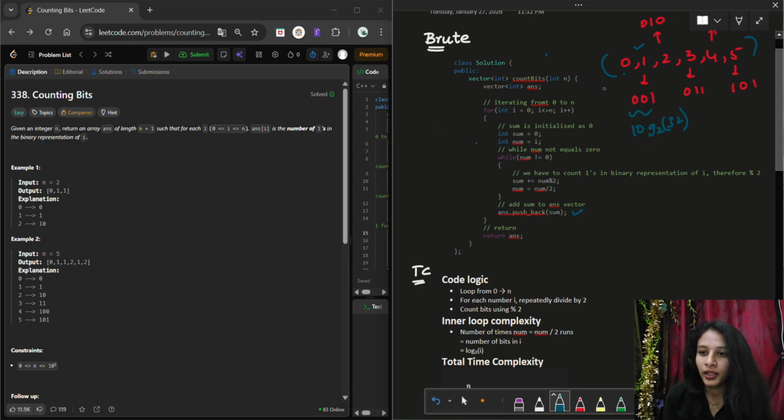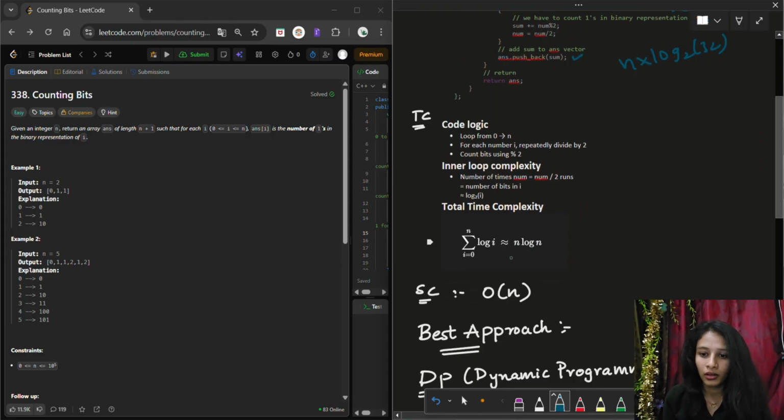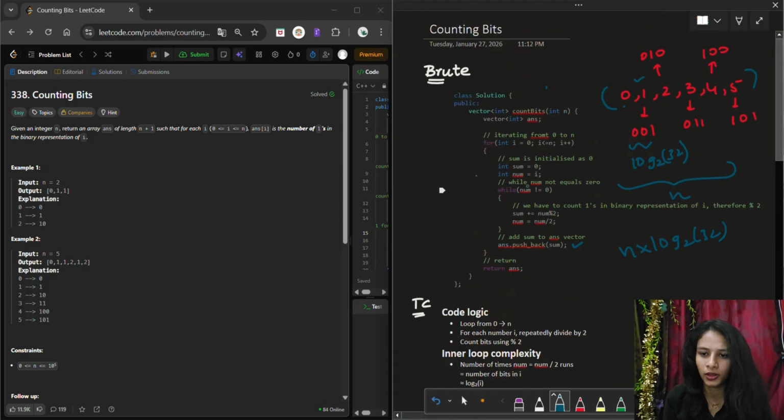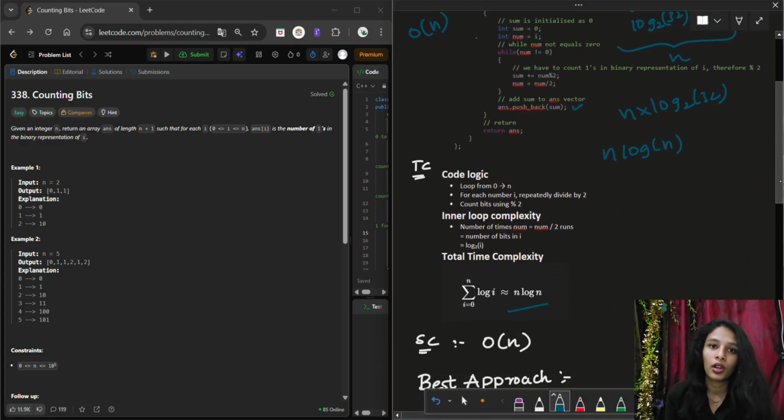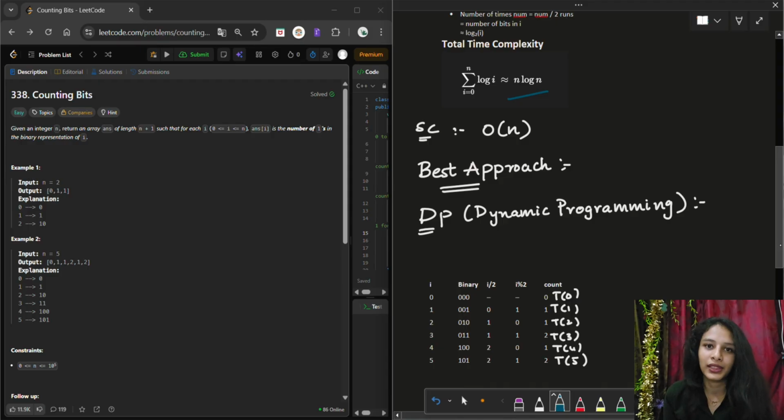We do this, and how many times are we doing it? n times. So n into log of 32 or 64. As it is a while loop inside a for loop, we are doing that for that many indexes, right? So we get n log n time complexity. And for space complexity we only used the extra array, so space complexity is big O of n, and time complexity is n log n. So this is a brute force approach, we have to solve it in a better way.